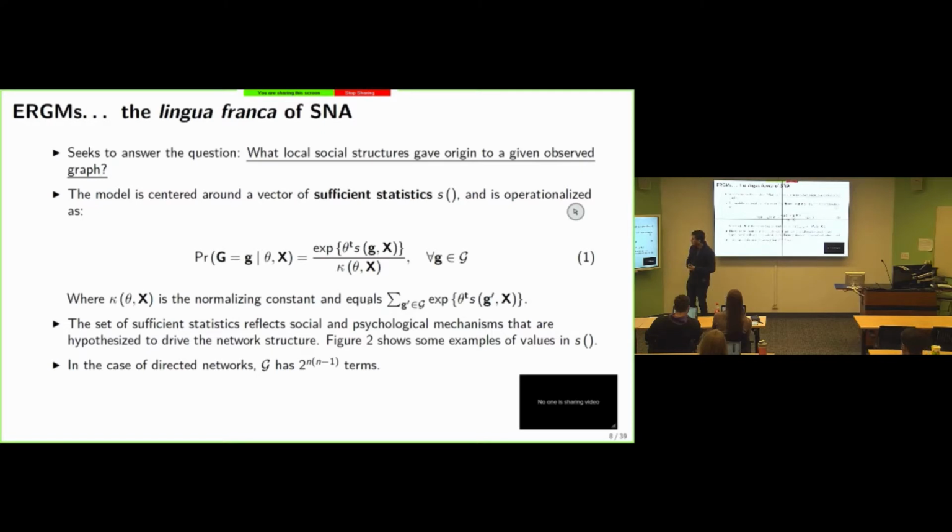And also an important part of it, which I'm sure you know as well, is that what motivates the sufficient statistics are, in particular, social and psychological mechanisms that are hypothesized to give origin to this structure, right?